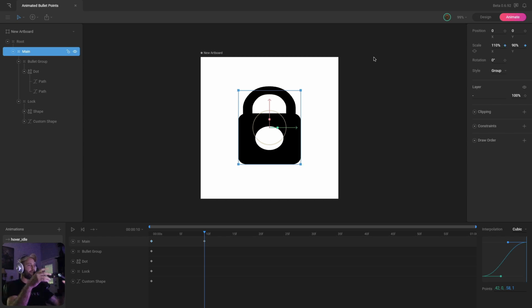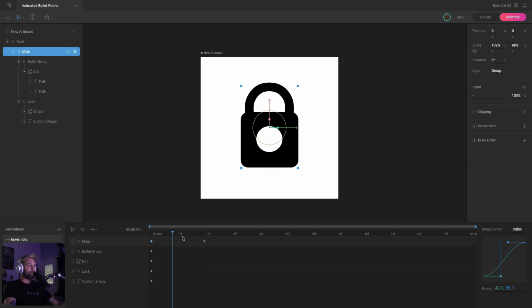Now, for this, I am keeping the volume in mind. When I do these squash and stretches, if I scale it down on the Y 10%, I want to stretch it out 10% on the X. If you don't do that, there's going to be some noticeable warping with your shape, and it's just not going to look right. So we're keeping in mind our volume.